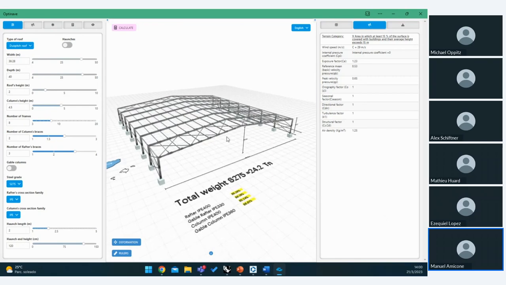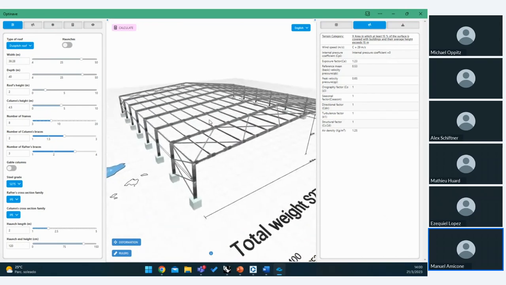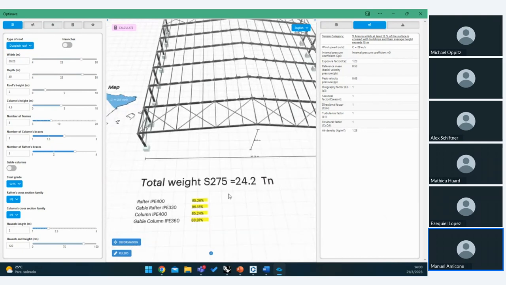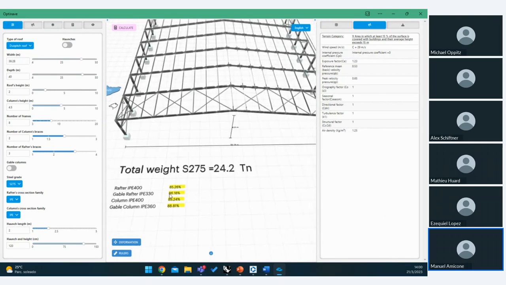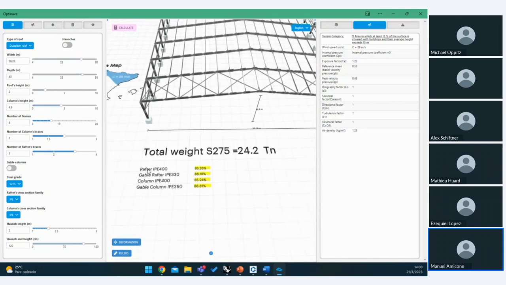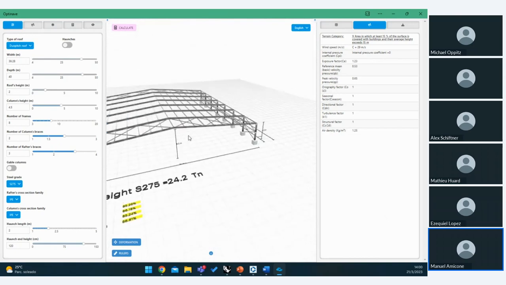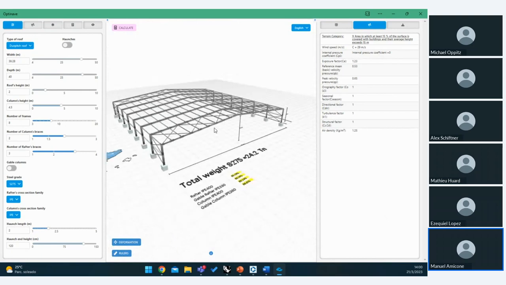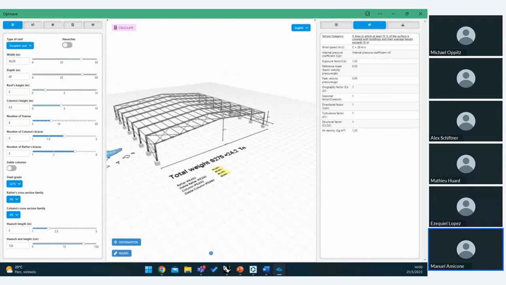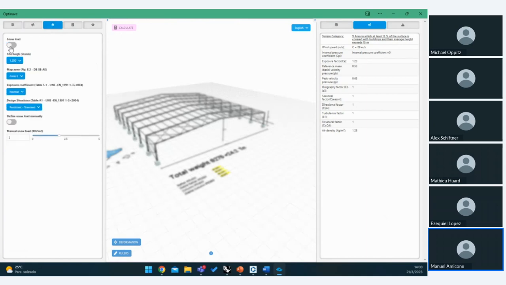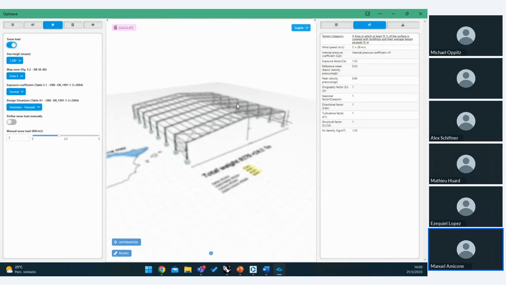Now we have a model where all the cross sections are optimized. At the bottom, we can find the total weight of the structure and a list of the cross sections adopted for each element. And now, for example, if we change some geometric parameters, or I will add a snow load, we can see what happens with this structure in real time.